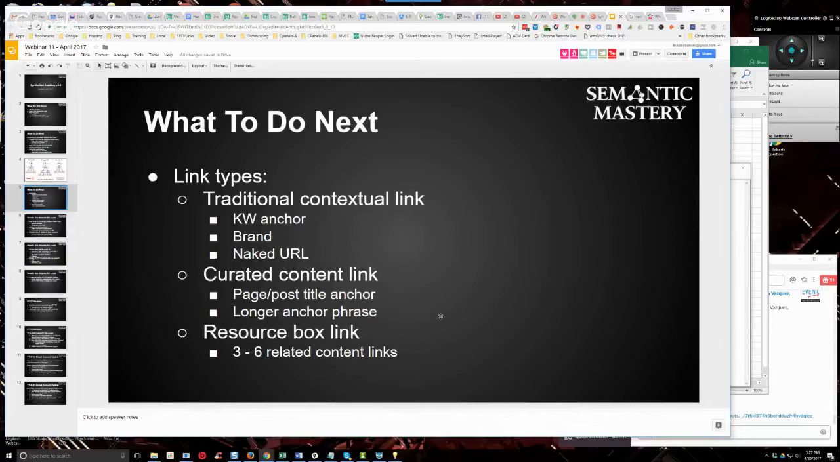Also, the resource box link. That's like 3 to 6 related content links that you can have at the bottom of the page, so it reinforces the overall theme of the post anyway. It's important to do that. I say 3 to 6 because it can vary, but you can use different link types within the content link section. Literally, you could put at the last paragraph of the post, recommended reading, or additional resources or something like that, right?